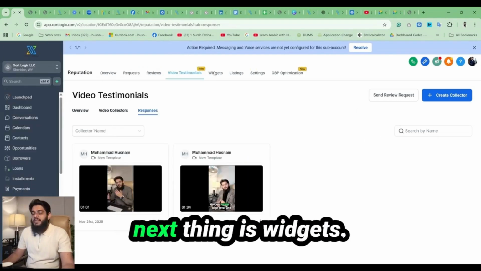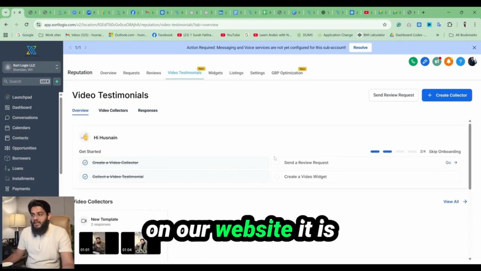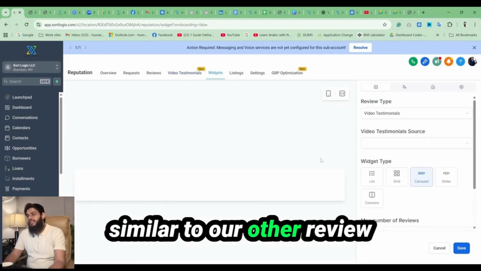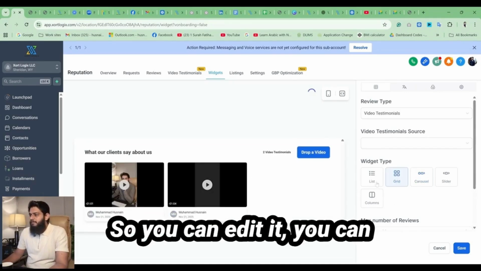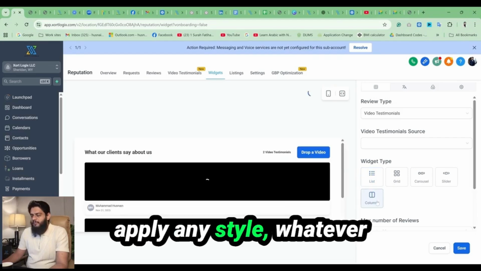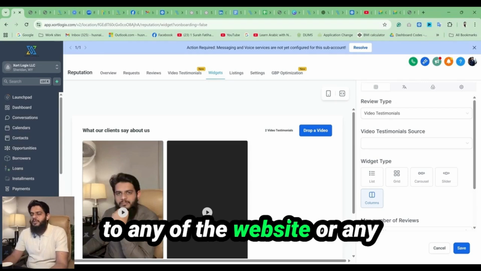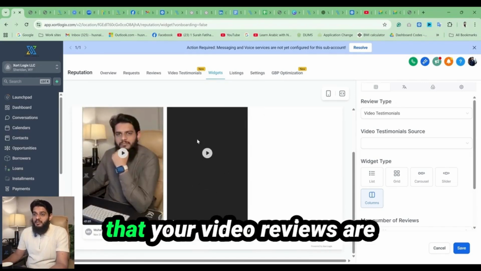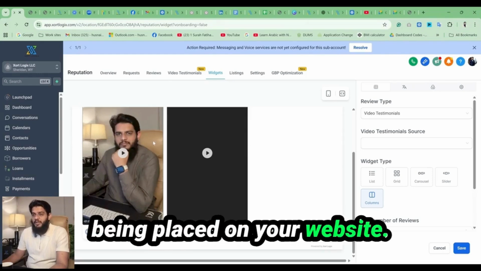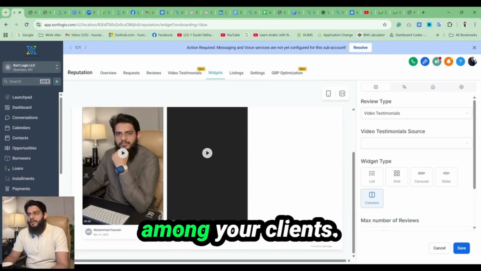And now the next thing is widgets. How we can show them on our website. It is similar to our other review widgets as we used to do for the written reviews. So you can edit it, you can apply any style, whatever you like, and you can save it, and then you will get the code and you can apply it to any of the website or any funnel, anywhere you want. So this is how new clients will experience that your video reviews are being placed on your website. So it is a lot more credible than before, and it can help you build trust among your clients.